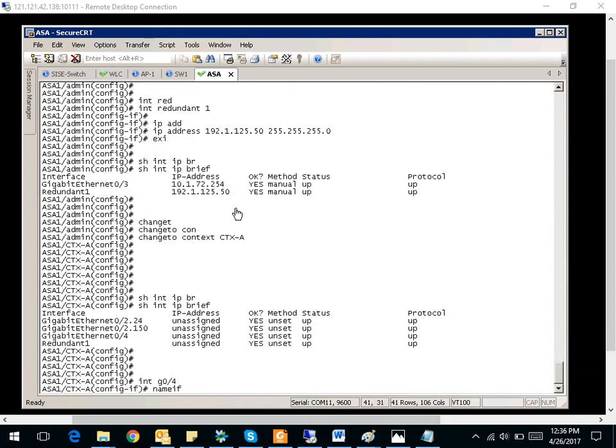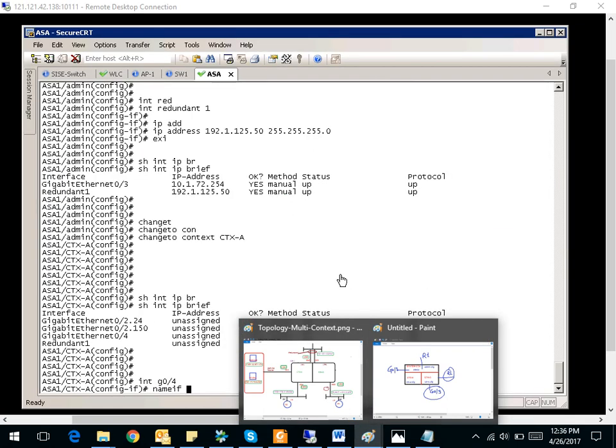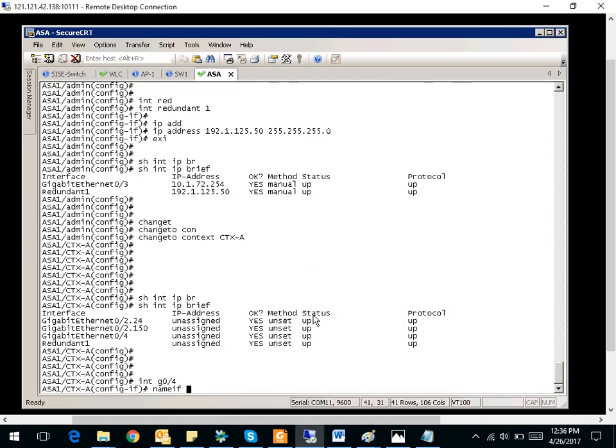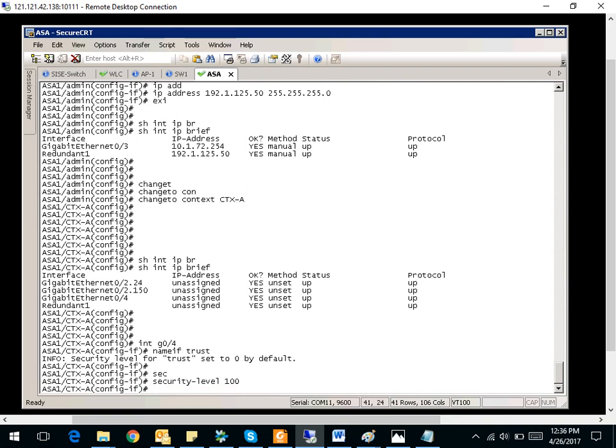Okay, I'll give it to you. So I'm configuring context A now. I'm in context A here. Okay, I'm going to start configuration from G04, and G04 as per the topology is inside or trusted. Okay, 172.16.192 subnet. So let me set that up first. Name trust. Okay, so definitely you need to increase the security level. Anything apart from inside goes to 0.